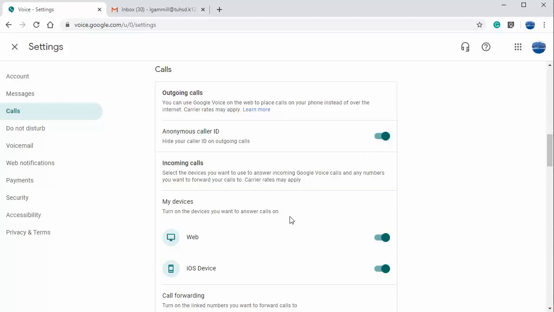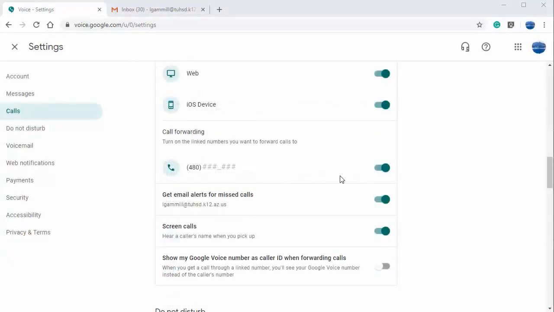I have 2 devices hooked up, the web and also my phone. And here I can decide whether I want my calls answered by one or both. So I can turn one on and not the other. If I have them both on, then my phone will ring and also it will ring on my computer. Call forwarding shows any of the linked numbers you have added to the account, and then you can choose which ones you want calls forwarded to. So you can leave more than one on, or just one, or none.